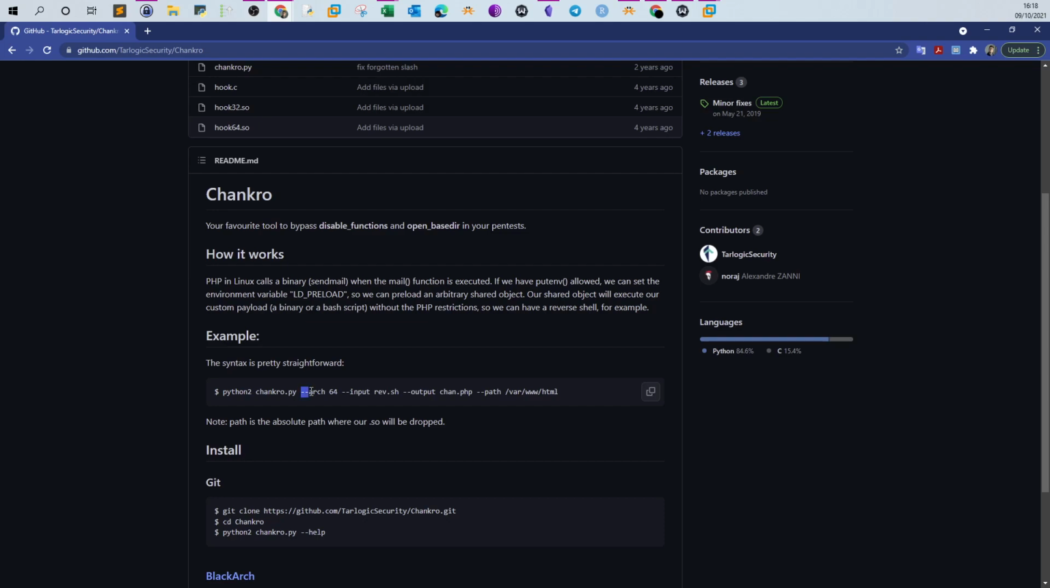The first thing, we define the architecture of the target, 64 or 32. Then we go over the inputs. The input is your reverse shell. It could be netcat, it could be bash, it could be PHP. It is your reverse shell that you will be uploading. The output is where we define the file. In my case, it's called chan.php. You can name it whatever you want.